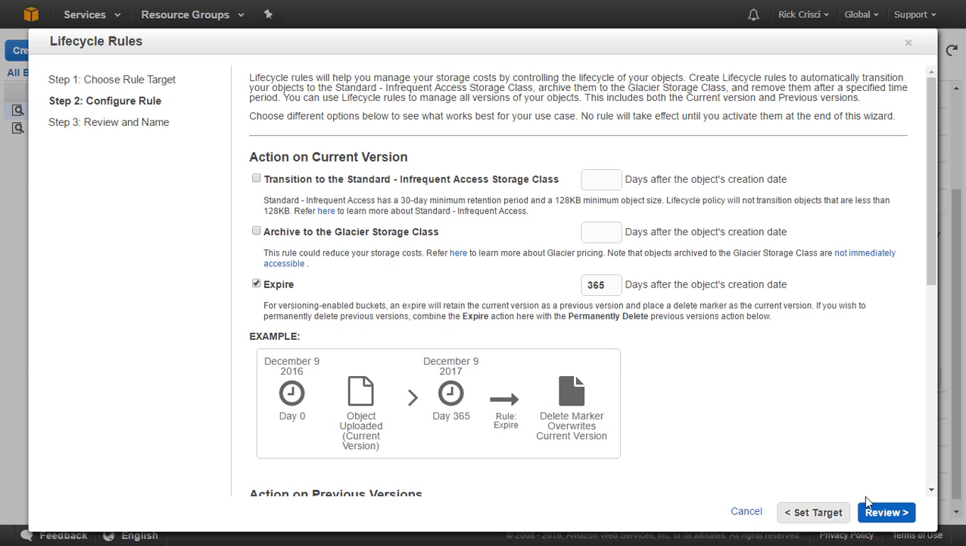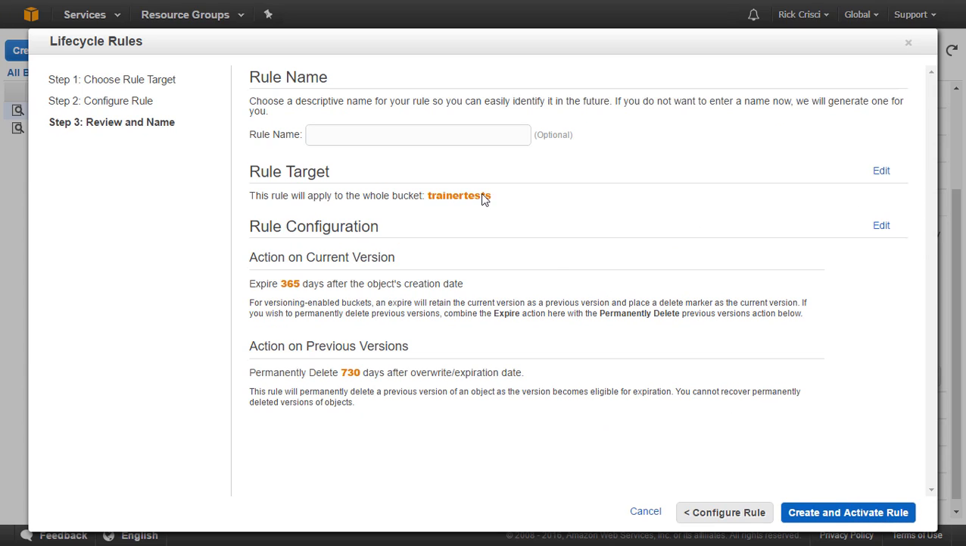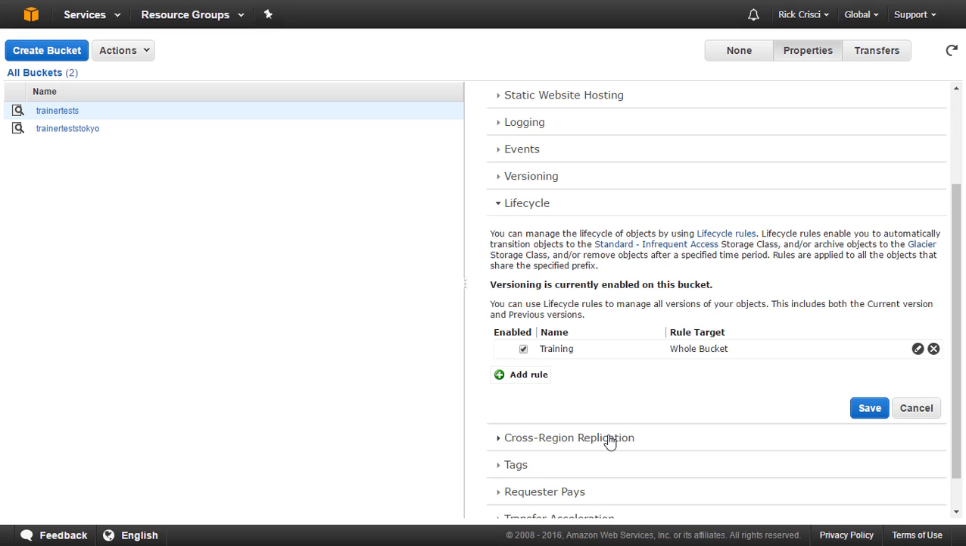So I'm going to stick with the policies that I've created here. Go ahead and hit review. And at this point, I can create a rule name. I'm just going to call it training. Right now, I can see my rule is targeted at trainer tests, and I can see a little summary of the rule that I've created here. And I'm going to go ahead and click on this to create and activate my rule. And now under Lifecycle, I can see this new rule that I've created.